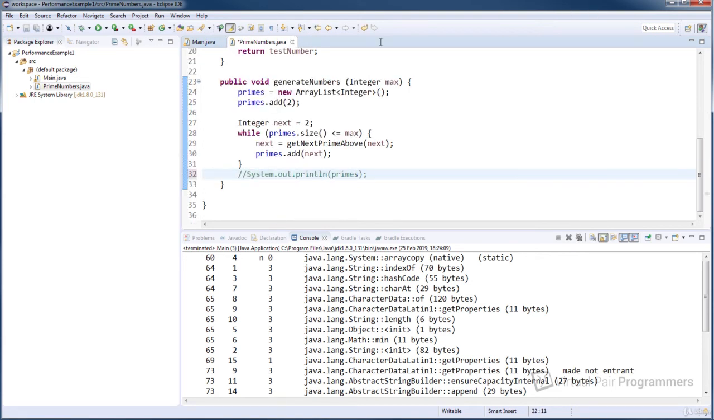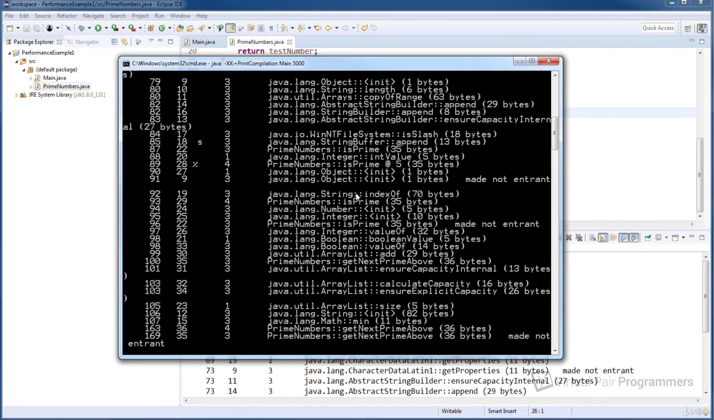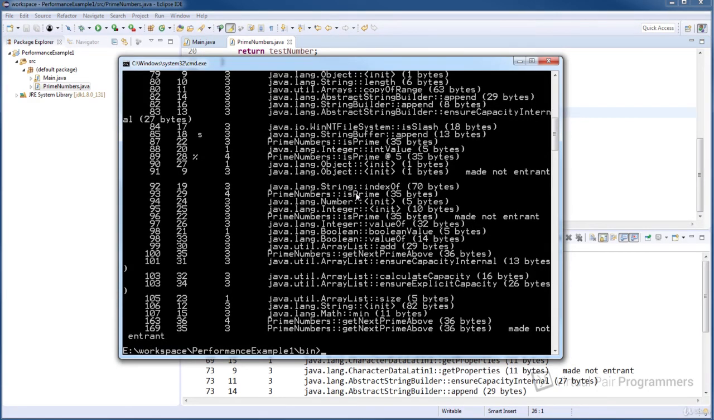and then we'll run it again, but this time we'll ask for 5,000 prime numbers to be produced rather than 10. And I think I'll do this from the console window. So I'm going to recall my previous command. I still want the PrintCompilation flag, and this time we're going to calculate 5,000 prime numbers. So we'll let that run. It has finished, and I think the results here now are a bit more interesting.